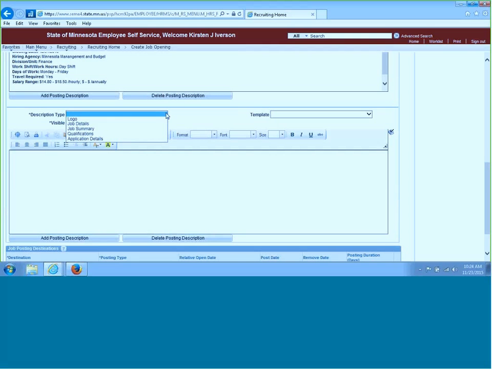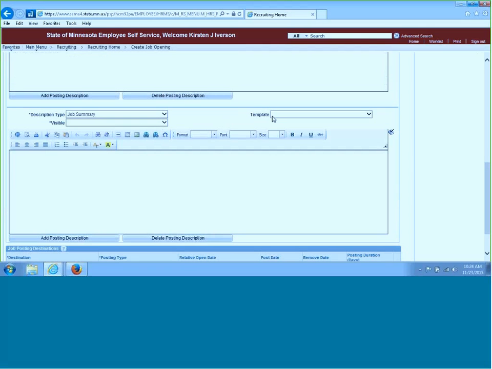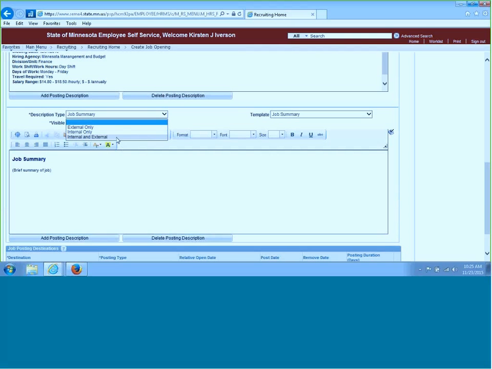And from the drop-down menu, I'm going to select job summary. And again, the description will be the job summary. There's only one description at this time. And visibility, I'll select internal and external. And just to note, all of these fields are required, even though there's not an asterisk here on the description on the template. When you try to save the page, if you have missed information, this box will become red, and that'll notify you which box you need to fill in, which is a nice reminder.